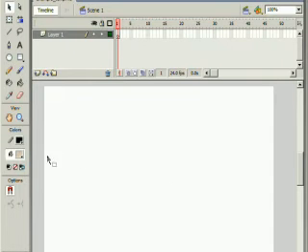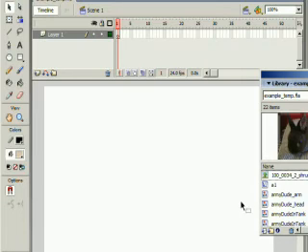Hey, I'm just going to go through the various tools here in Flash and explain their functions. And I'm probably going to mess up a lot because I don't have a script, and I normally have a script. So here goes.